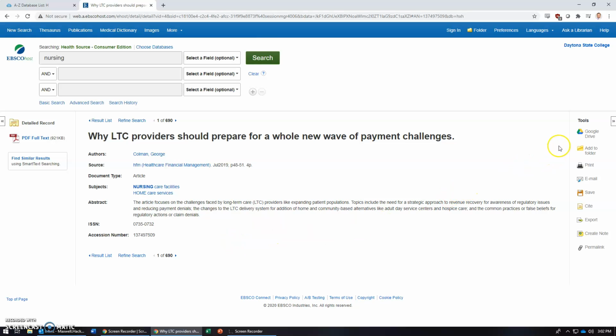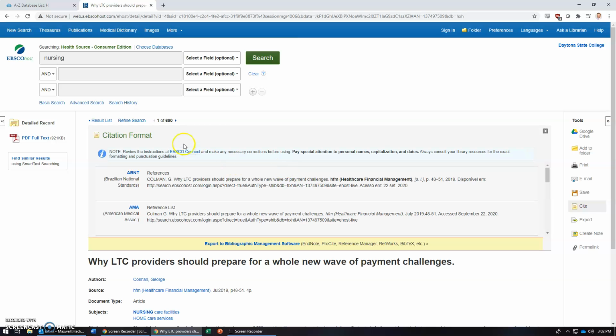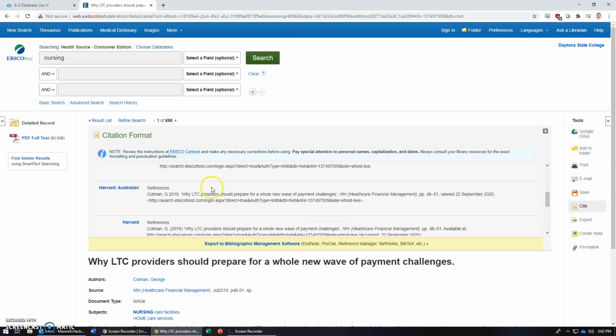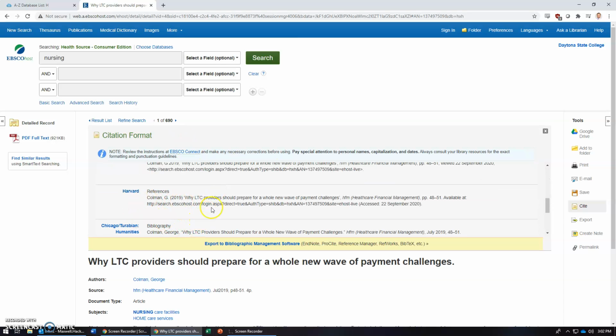Over here on the right hand side, you can save it directly to your Google Drive. You can print it, you can email it. You can also get the citation right here. It's going to pop up a number of different options for you, so make sure you're grabbing whichever one you need. You have a lot of different choices with EBSCOhost, but just make sure you're being consistent with what you're grabbing. Do remember that these are machine generated, so if something looks off, double check it. You can always ask us, the librarians, or the Writing Center for help with that as well.